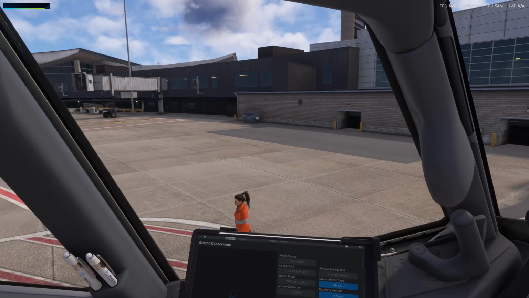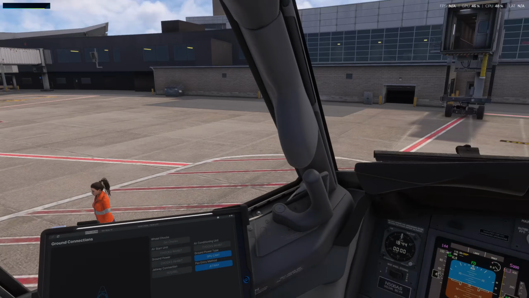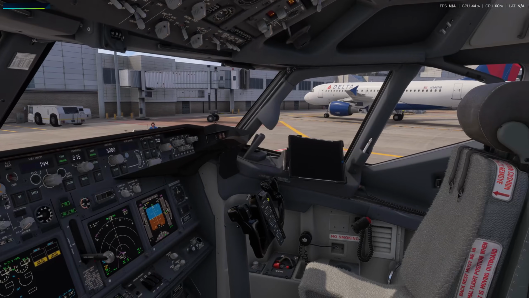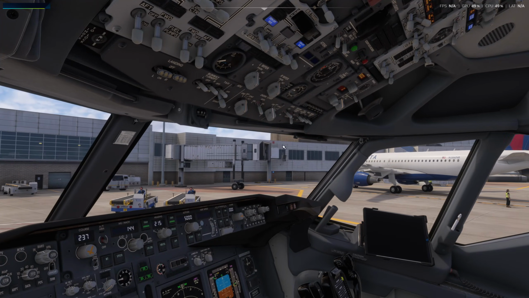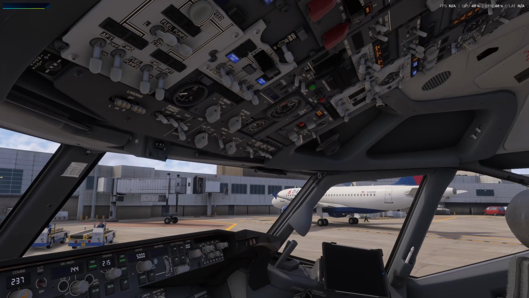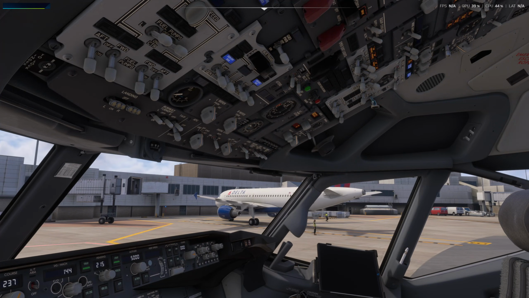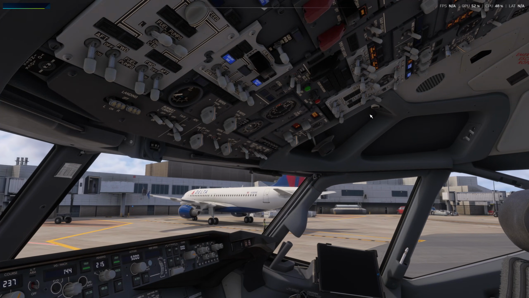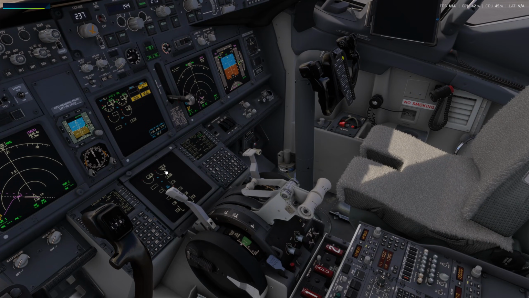Until we leave the apron to start our engines. We'll start with the right engine. I think we forgot. Turn the packs off. Should see the engine spooling. There it is.